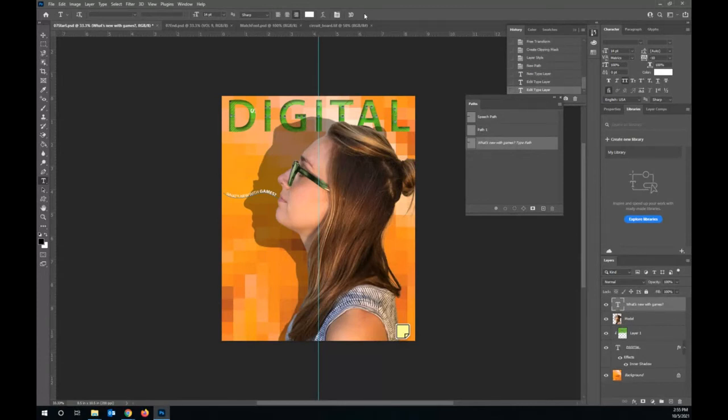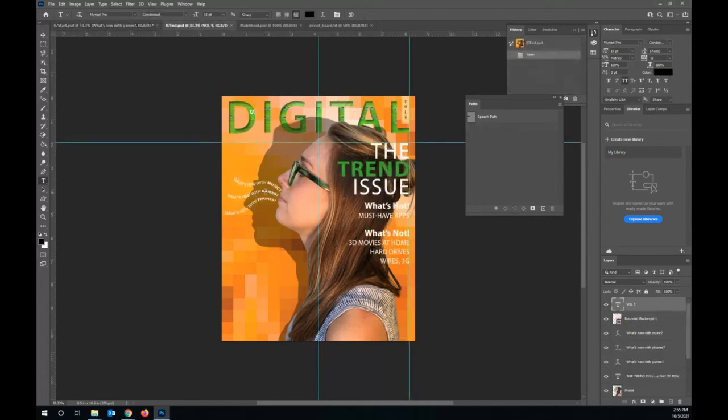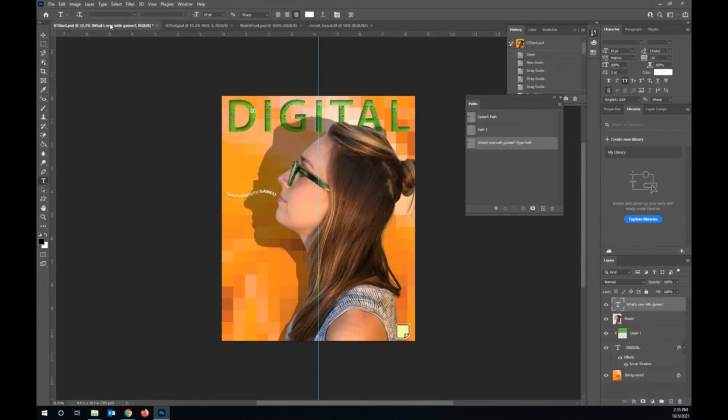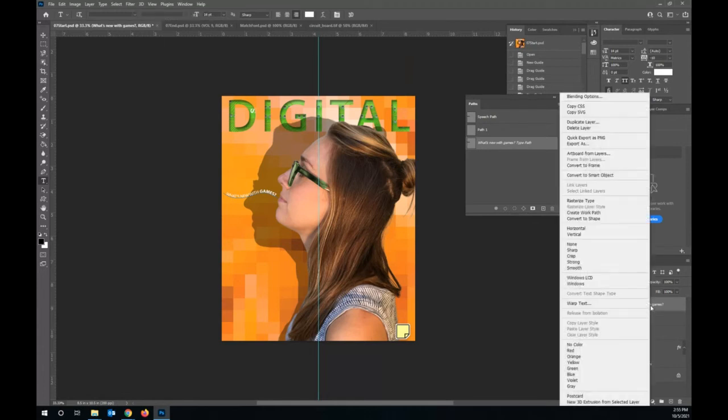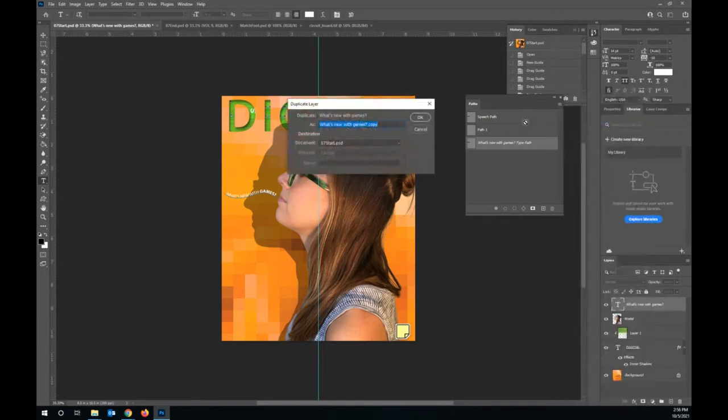Now, I've got this font, I've got this text exactly how I want it, but I want to make sure she's saying multiple things. And what we see in our ending document, she's saying what's new with games, new with phones, new with music. So instead of going through and creating this over and over, I'm going to right-click on the layer and come up to duplicate layer. This will bring up my duplicate layer dialog box.